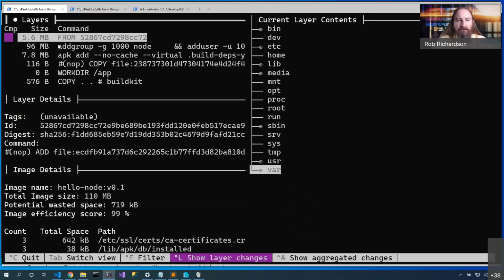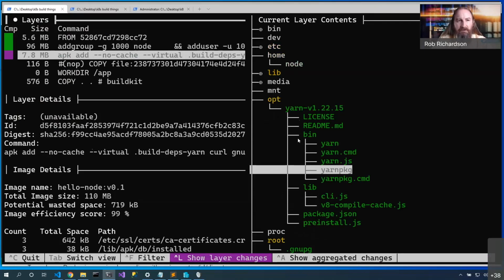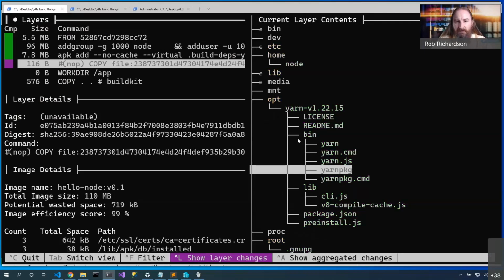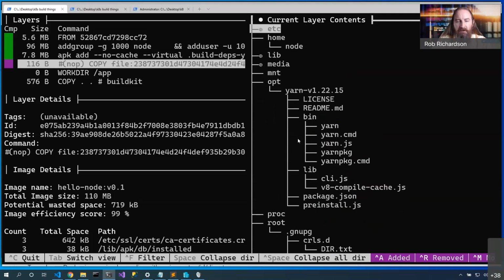This is the original layer. Next in this layer, the next layer will add the home and node directories. The next layer pulls in some yarn content. That's pretty cool. The next layer adds some stuff. I think it's down here. Yep, the user directory.